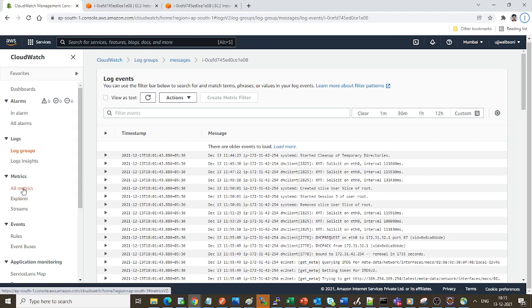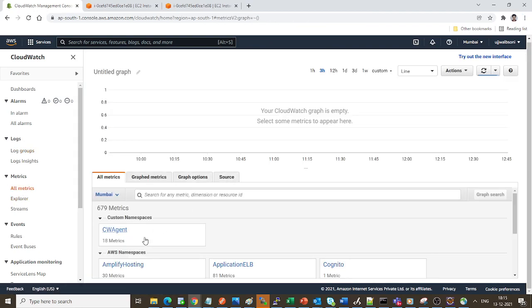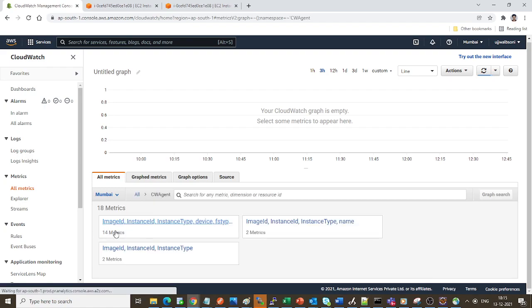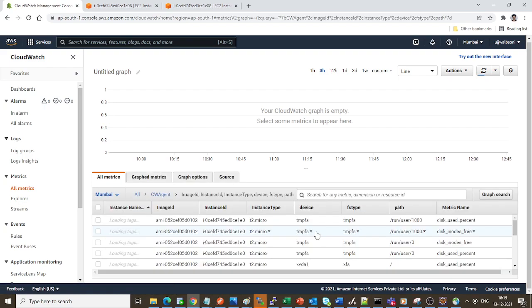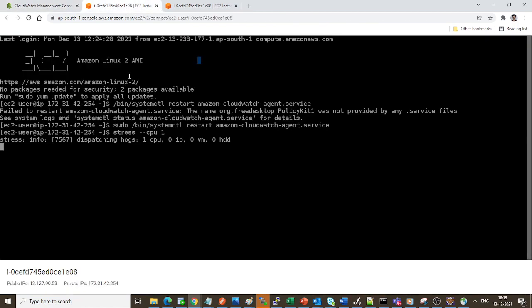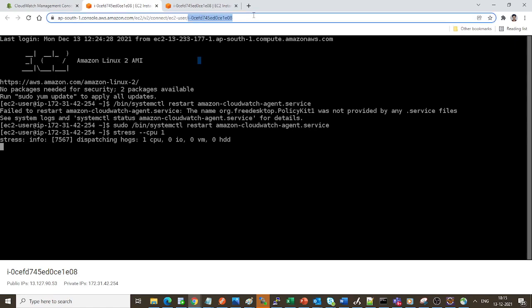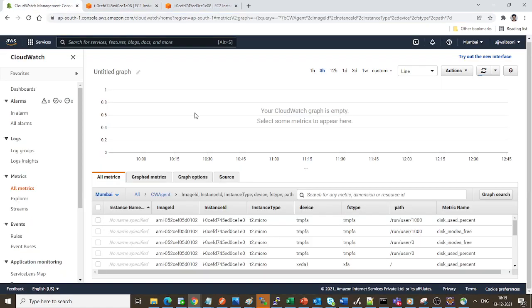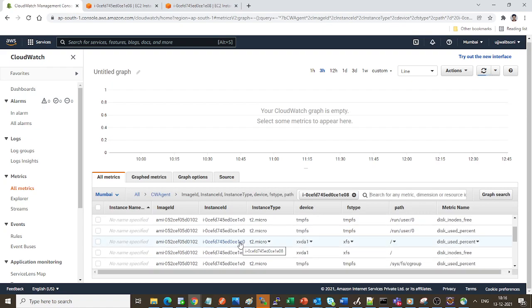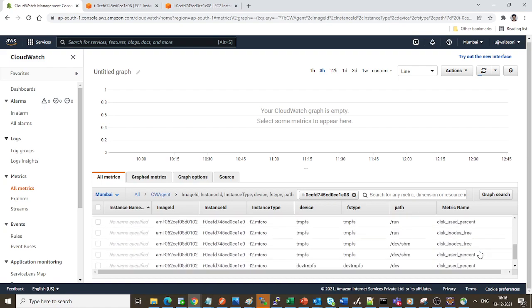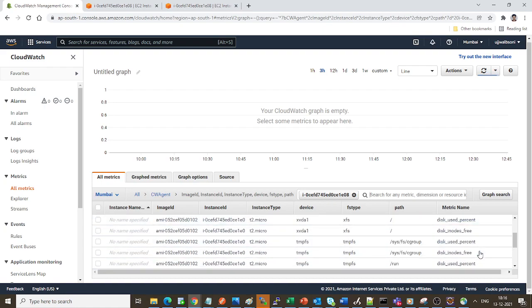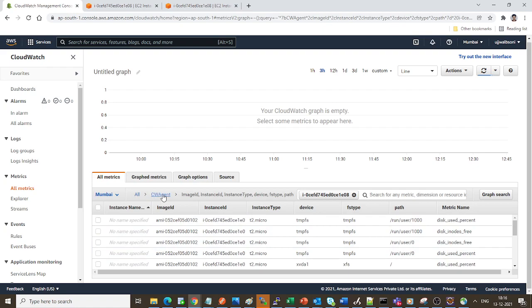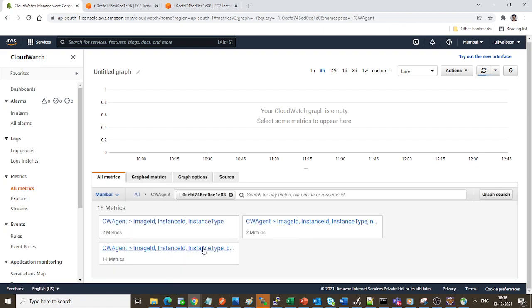Now let's look at the metrics. You can see over here there is a CloudWatch agent, and all these metrics are there. Let's filter it by instance ID. I'm just grabbing the instance ID from here and putting it here. You can see the metric name, which is disk space used. All these metrics are related to the disk space. We need something related to the CPU.